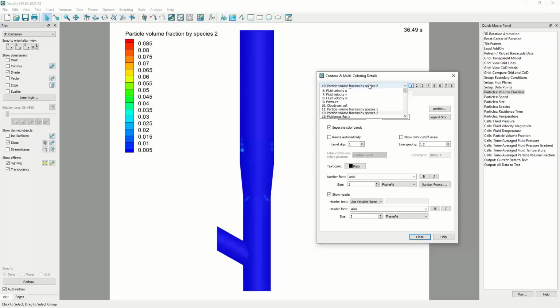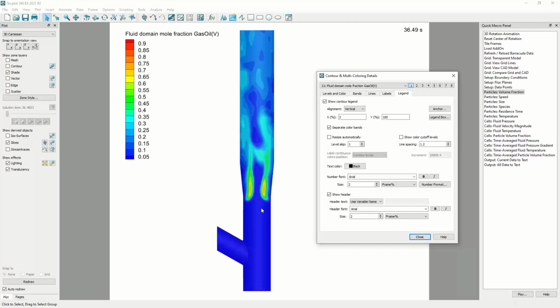So next, let's look at mole fraction of gas oil in the vapor phase. This shows that evaporation is occurring and where the gas oil vapor is being produced. You'll also notice that the variable name is quite descriptive, and this is one of the variable name changes compared to previous releases. Our goal is to make the contour legend label and the output file headers as clear and consistent as possible.